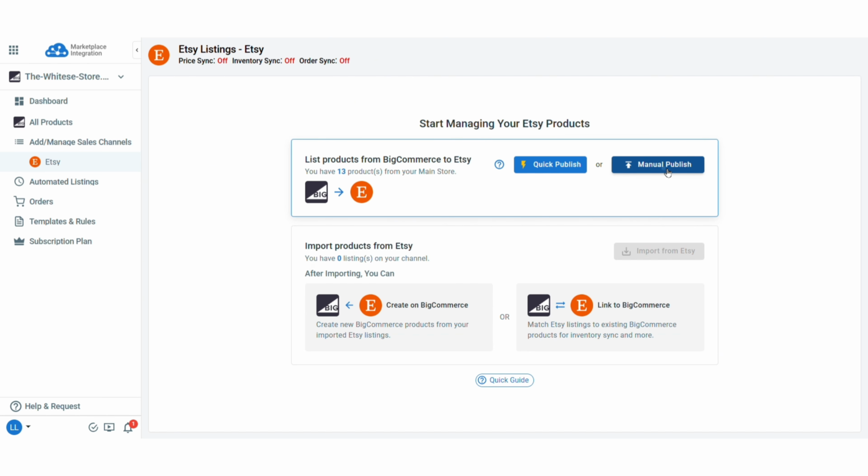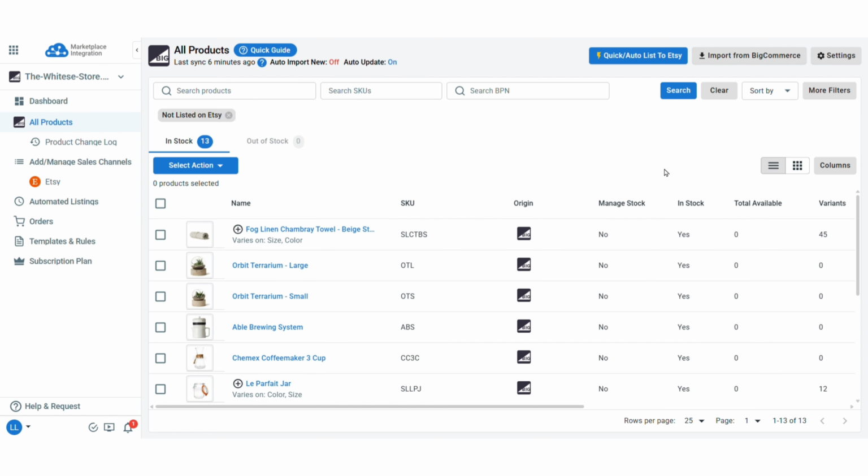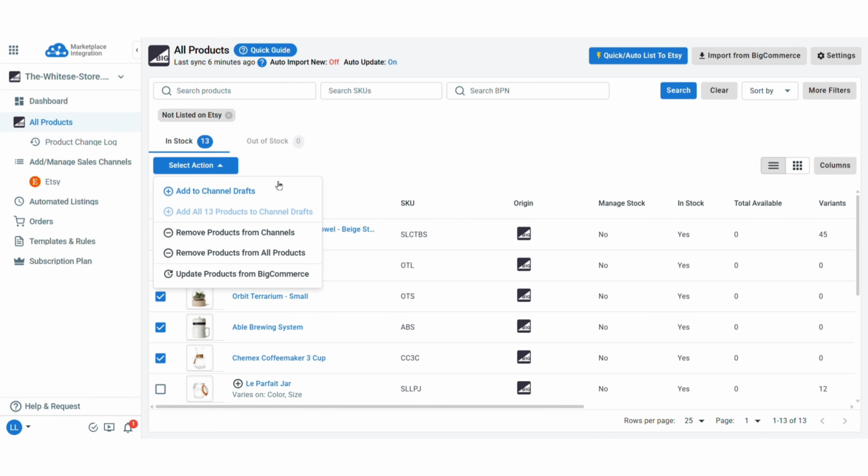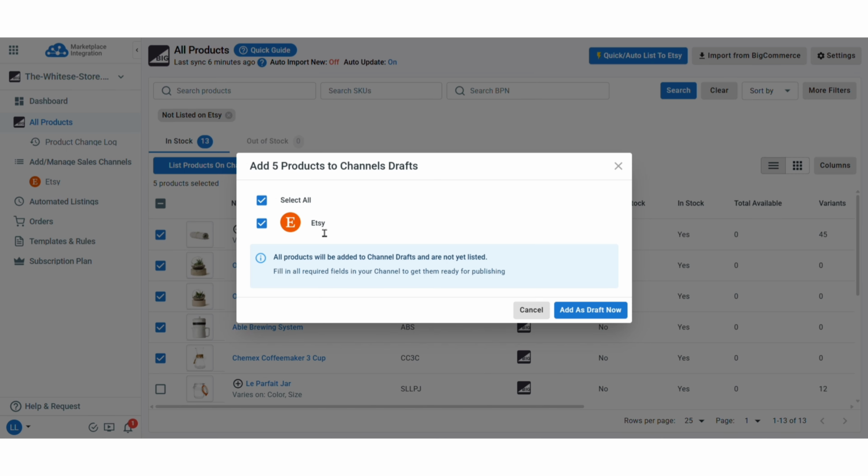Let's start with the basics. Manual Publish. Click on it, and you'll be redirected to the All Products tab. Here, select the BigCommerce products you want to list on Etsy. Click Select Action, then choose Add to Channel Drafts. Tick the box next to your Etsy store and hit Add as Draft now.